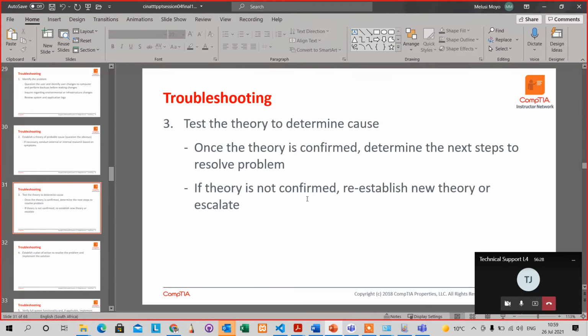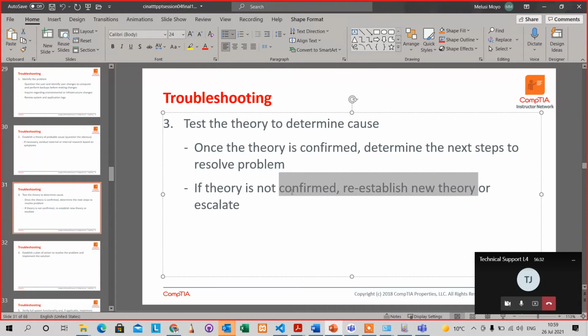If a theory is not confirmed, you establish a new theory. But I'm saying now we have run out of all of those theories. We have finished all the theories. You have no idea now how to fix this. And if you come to that stage, you escalate the problem, right?